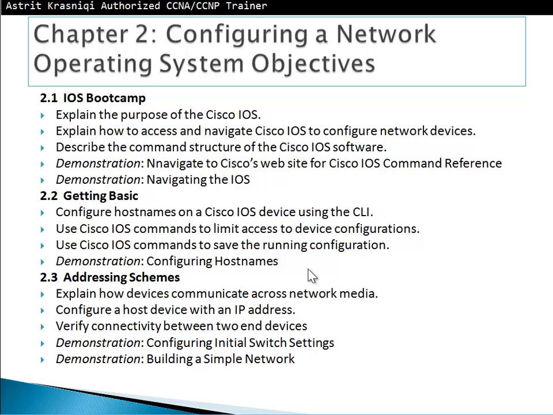Then in section 2.2, Getting Basics, configure the host name on the Cisco IOS device using the CLI. Use Cisco IOS commands to limit access to device configuration. Use Cisco IOS commands to save the running configuration. And then I'll do a demonstration how to configure, well, pretty much all the startup configuration.